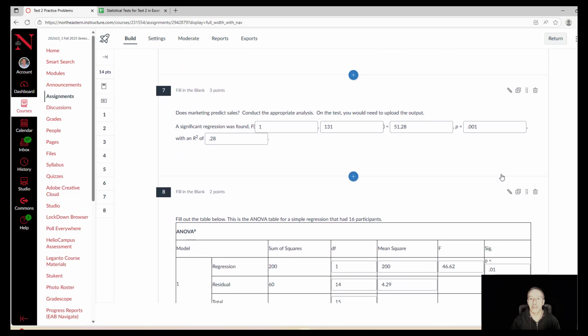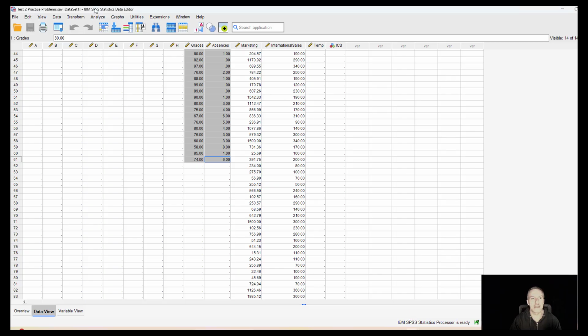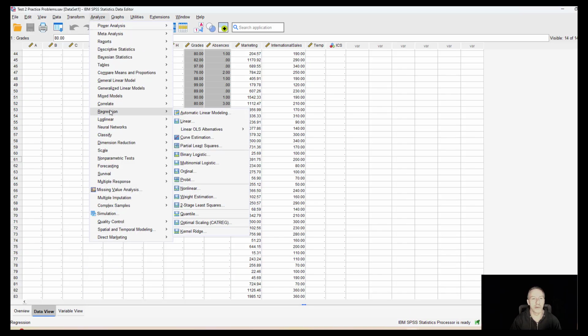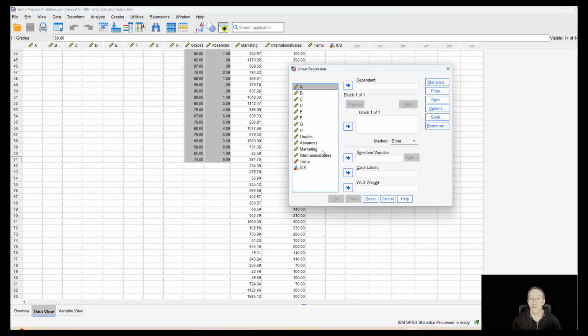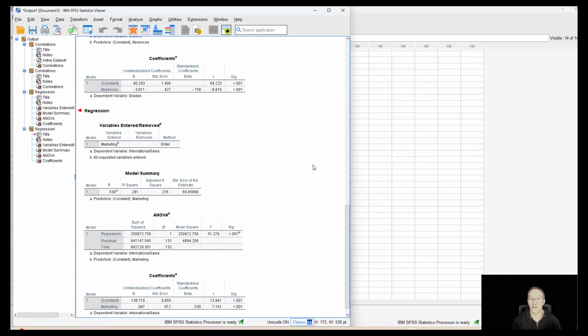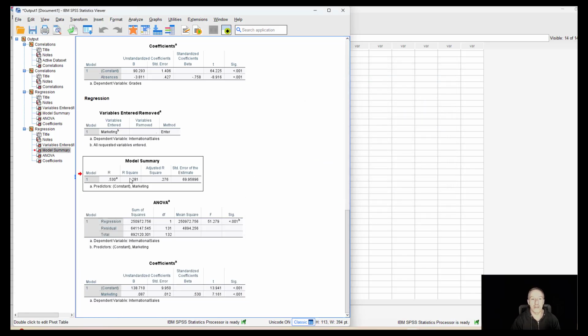Okay. Two other ones. Does marketing predict sales? It's the exact same thing. So analyze, regression, linear, reset it, move the international sales to the dependent, the marketing to the independent. Click OK. And there we go. Model summary, our ANOVA table, and we'll talk about coefficients later on.